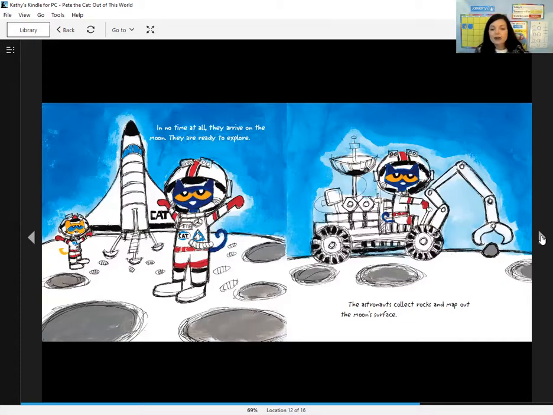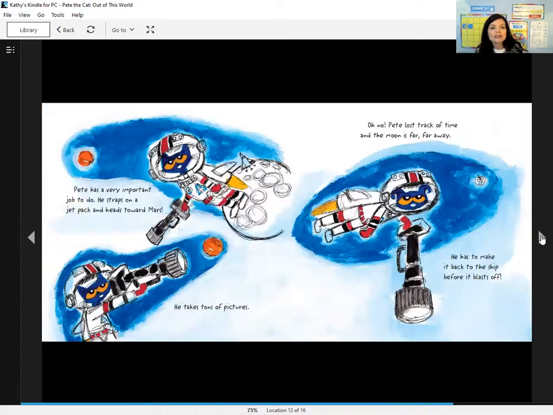The astronauts collect rocks and map out the moon's surface. Maybe you want to collect rocks today, and you can pretend they're moon rocks.